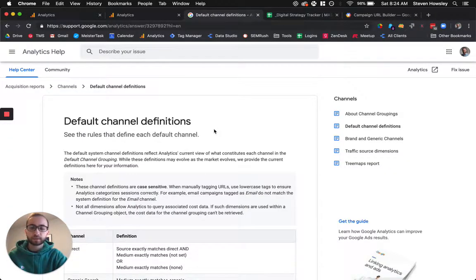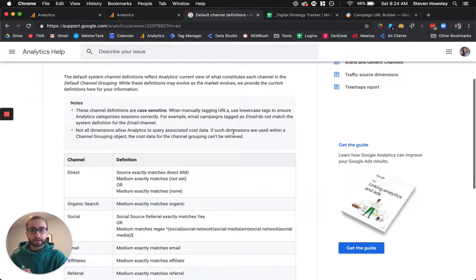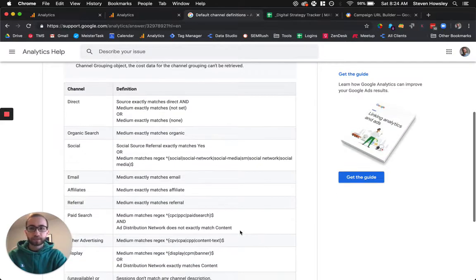So, what I encourage you to do before any of this custom channel grouping that we're about to discuss is look at the default channel definitions within Google Analytics. You can just do a quick Google search for default channel grouping analytics and get these definitions. And the way that Google will try to group your channels is through a few different conditions.